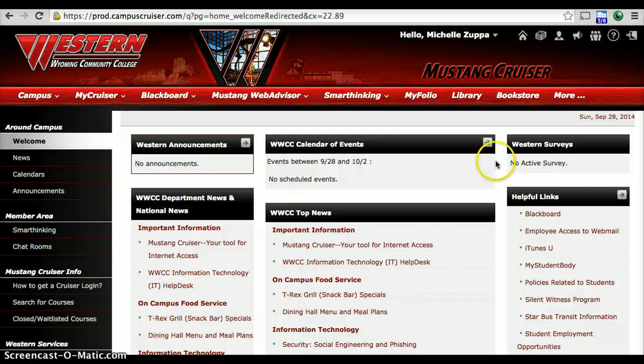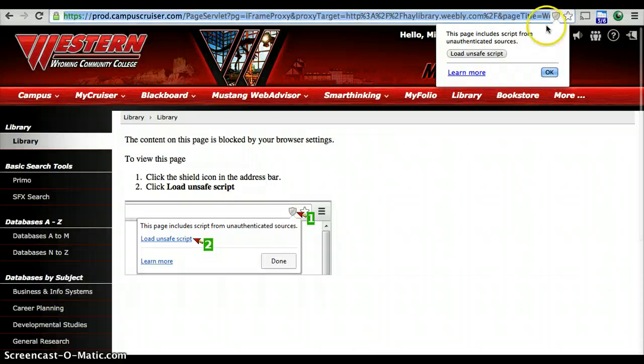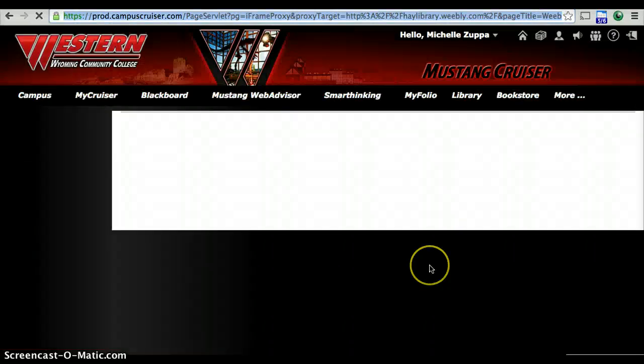I'm starting on the Mustang Cruiser homepage. I'm going to click on library. Whenever I click on library, I'm going to have to load an unsafe script. Your browser might have this look a little different. Sometimes it's down here or up here. In Google Chrome for the Mac, it's over here.